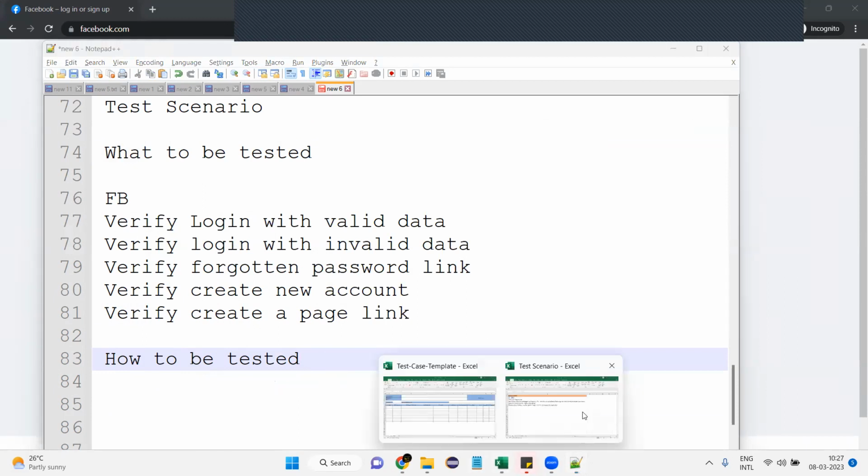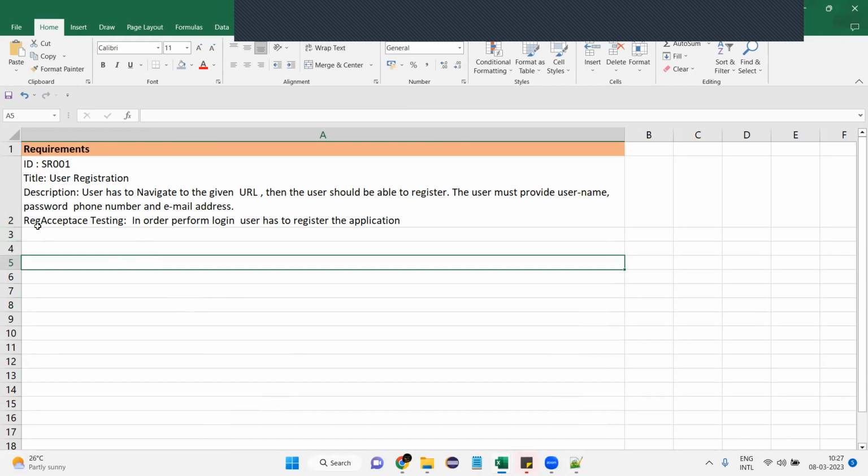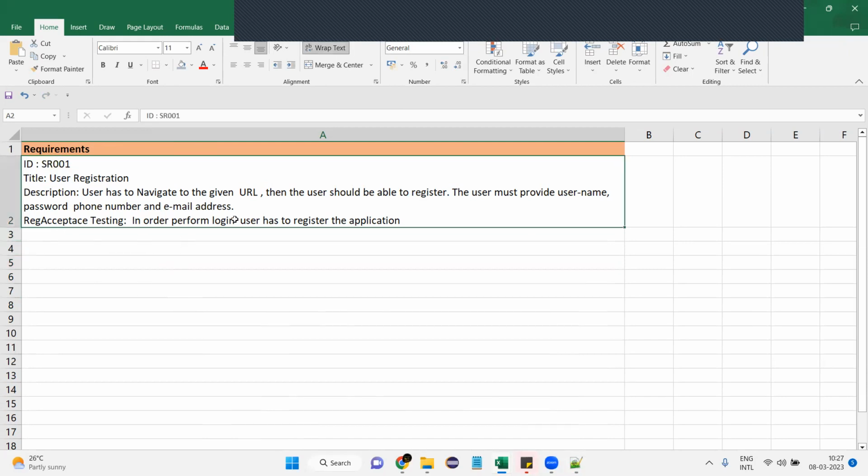Okay, let's go over here. So now I have a requirement something like this. My requirement ID is this one. Title will be user registration. Description is user has to navigate to the given URL, then the user should be able to register. The user must provide username, password, phone number, and email address. This is requirement, acceptance testing. In order to perform login, user has to register in the application. So we'll start writing the scenarios for this one.